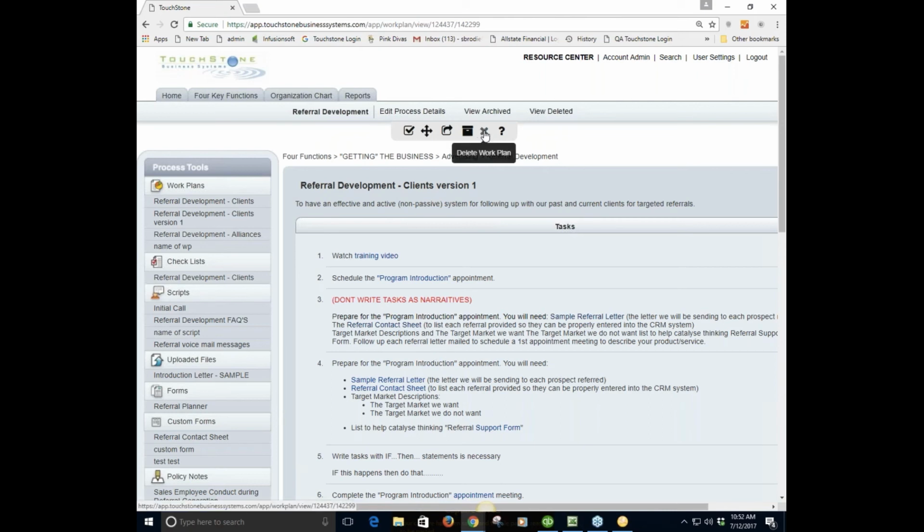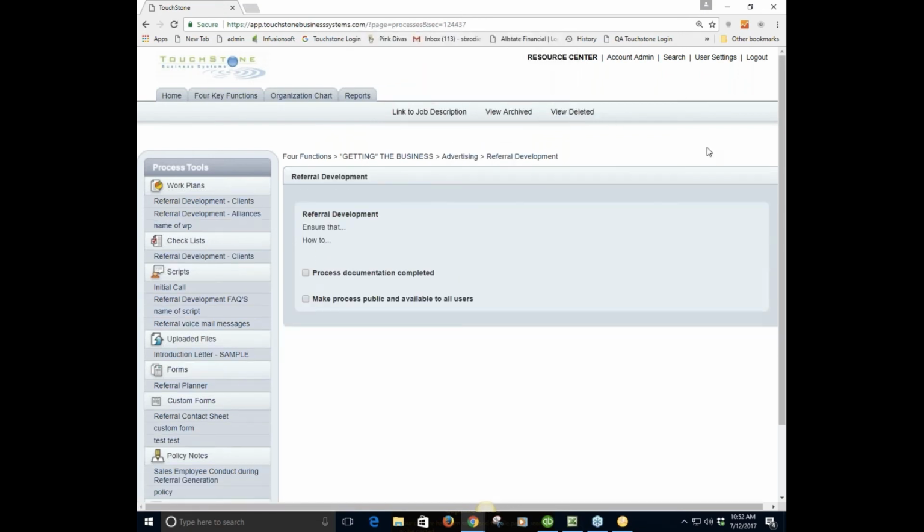The black X here is delete. So if I click this and then I say OK, then that work plan is now gone. It is, though, still here. So again, if you accidentally delete something, you can go up and view it in the View Deleted and restore it.